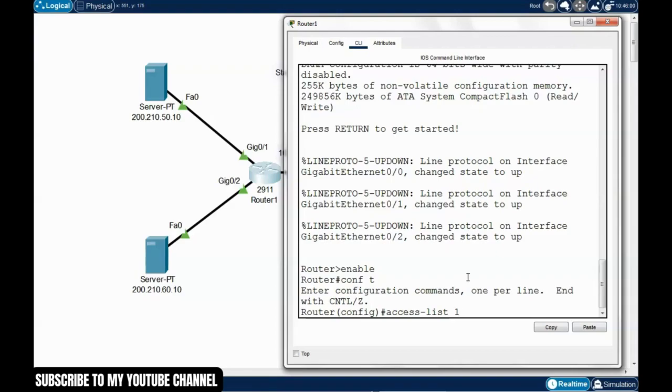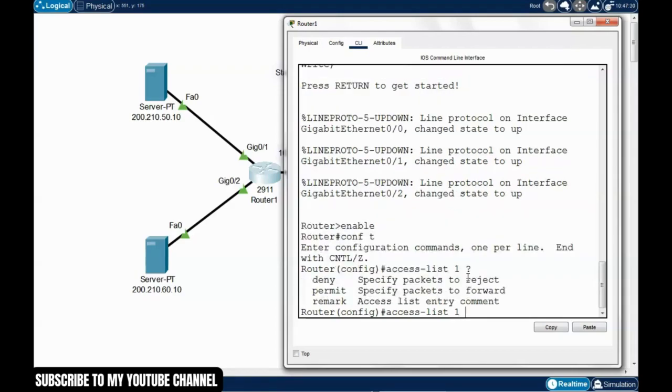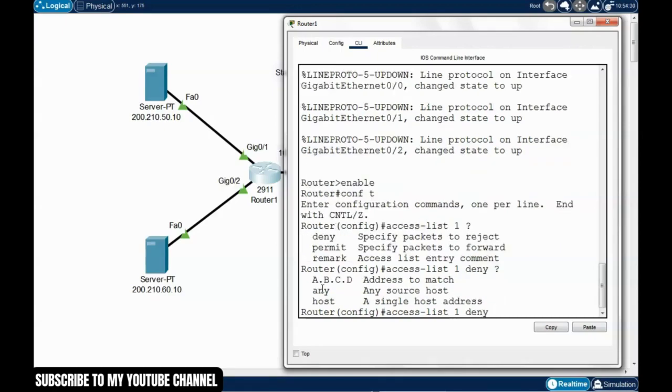Okay, and then space, I'll type here a question mark for you to see what are the available commands that we can use. So we can use the command deny, and we can use the permit. Okay, so let's use the deny first. Type here deny space and then question mark. Okay, so I can put an IP address in here. I can type any source host.